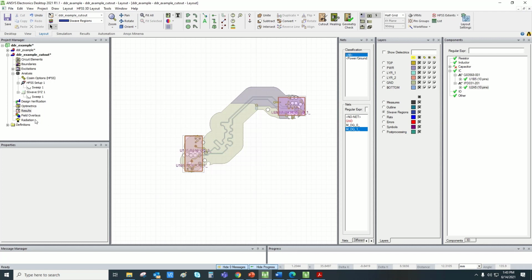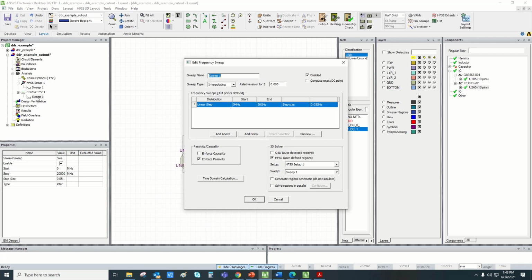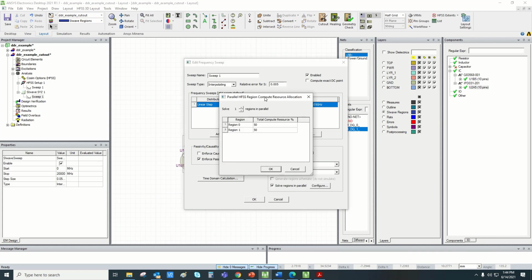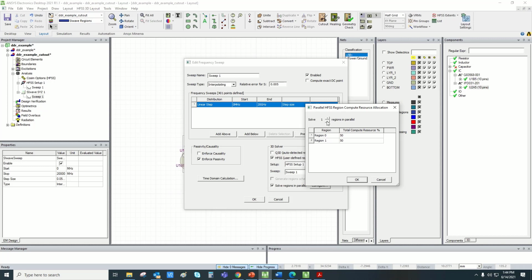So now I would like to explain what happens in the background and how HFSS performs this kind of hybrid simulation in the background. So let's go to the sweep one, and the one important thing is here. So let's say there is a tab for solve regions in parallel. So you can configure it. So how many HFSS regions do you want to simulate in parallel? So here there are 2 regions, so you can say 2, and you can, depending upon the complexity of each HFSS region, you can define the resources individually.